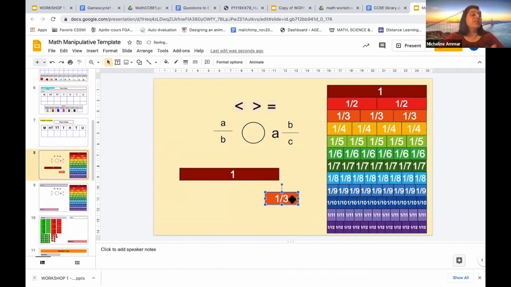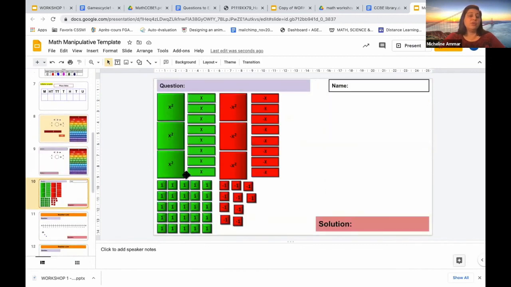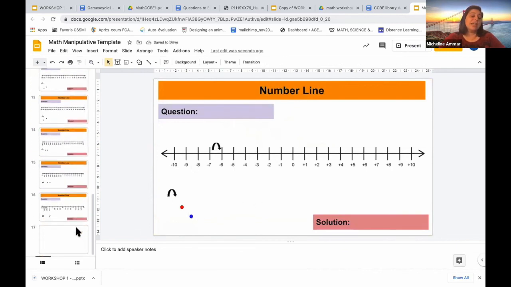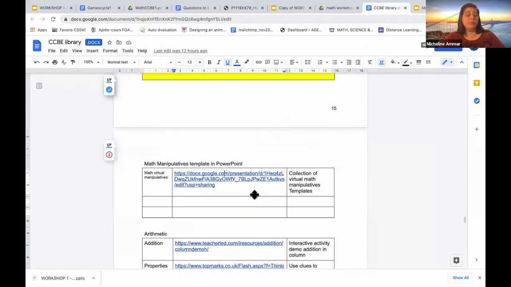So these are manipulatives that you could also take this template and put in your PowerPoint and get the students to play with it. I included other manipulatives that you may use, like number lines, where you could have the jumps, the starting point, and the ending point, if you want to do addition or subtraction. These are all basic templates that you can use.